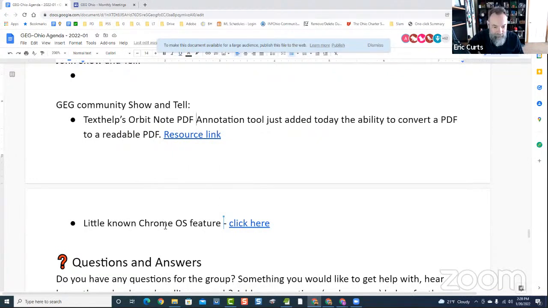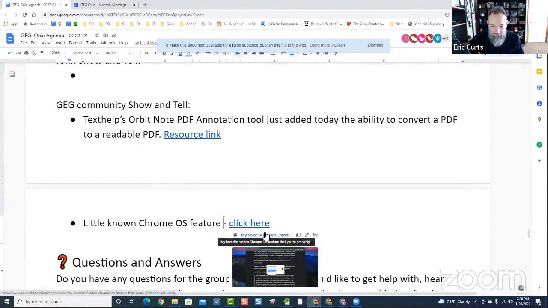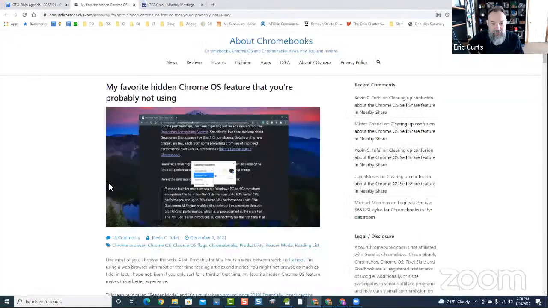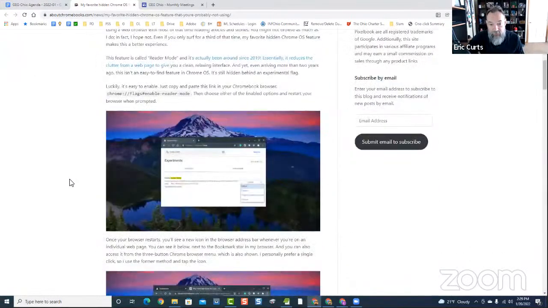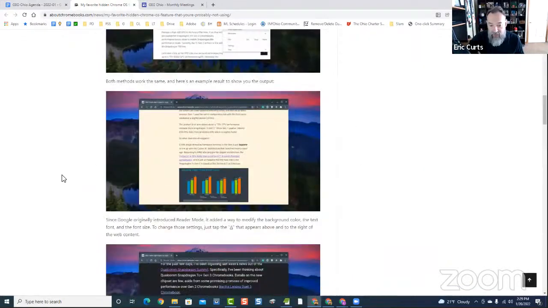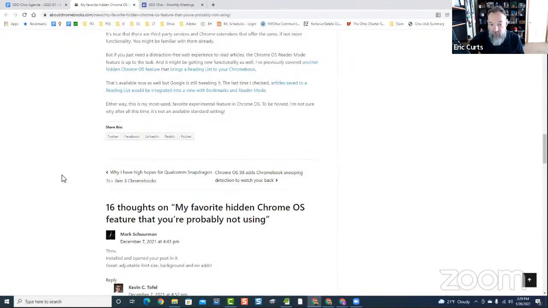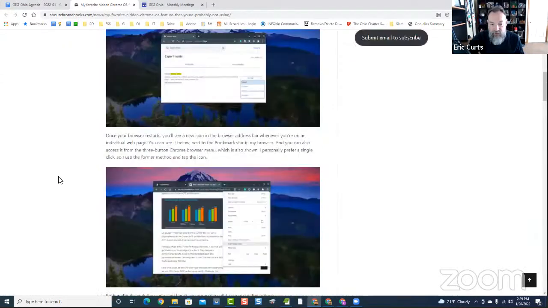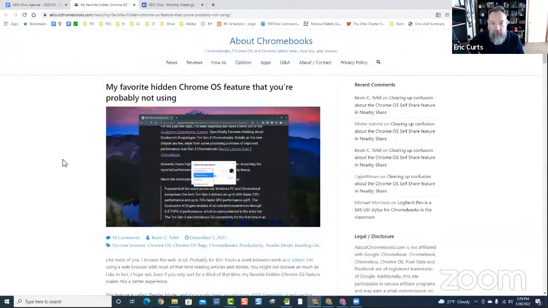Thanks for sharing that. And then I see we've got a link here to little known Chrome OS features. This is a blog post from About Chromebooks. This is a great blog. I don't know if you guys are familiar with this particular blog. I know I've mentioned in the past, I use Feedly to pull in my RSS feeds from all the blogs that I read, and About Chromebooks is one of my favorites in there. He does a fantastic job sharing all sorts of great news and information about Chromebooks, Chrome OS, Google in general. So I'm sure this is a great article.